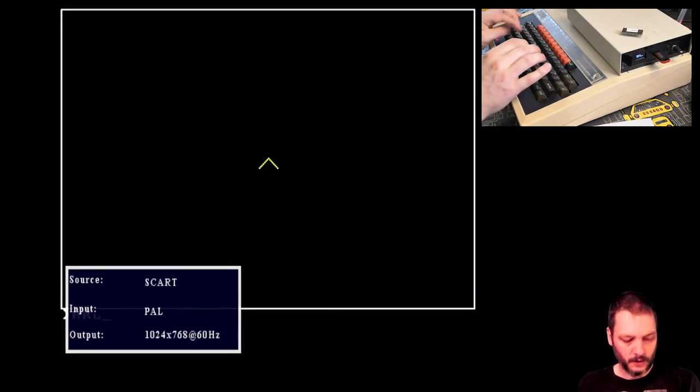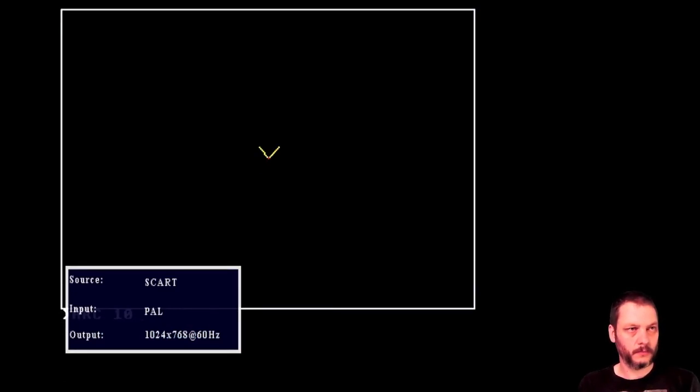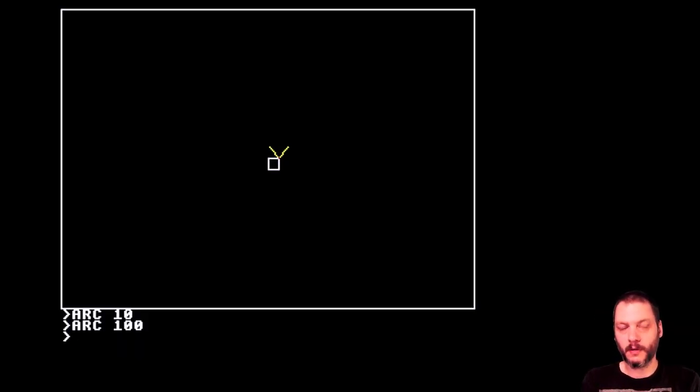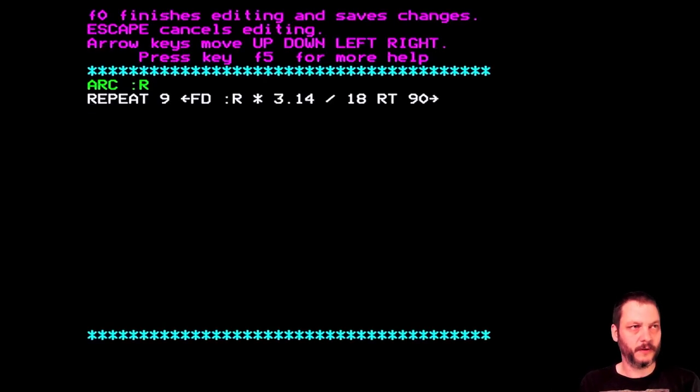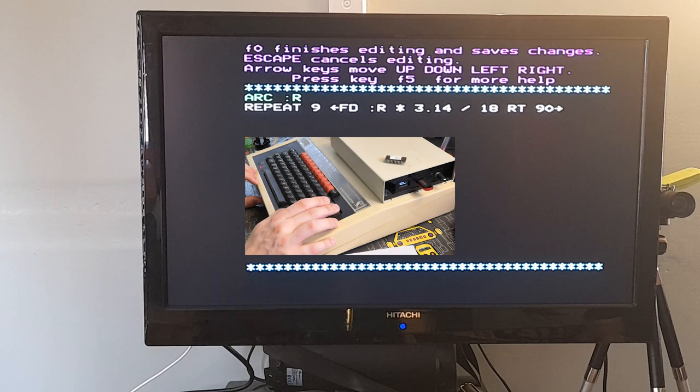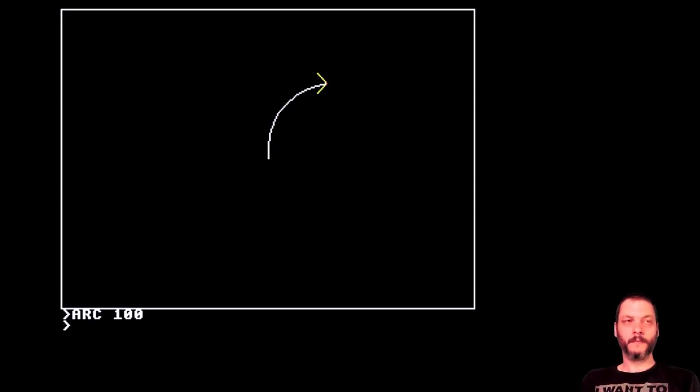So now if I tell it to draw an arc of 10, this may have gone wrong. Yes, this has gone wrong. However, this is the nice thing about doing this. It's not broken. I've not got an error message I have to debug. I've got the wrong visual thing on the screen. So let's have a look in here. Ah, my right turn is wrong. That should be 10. There we go. Now it works.